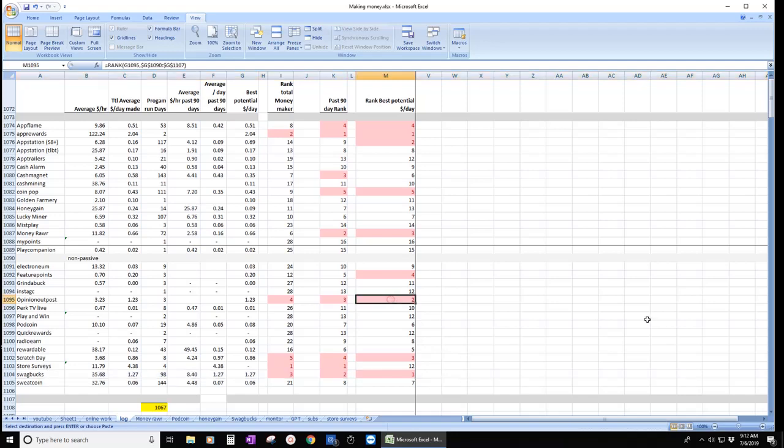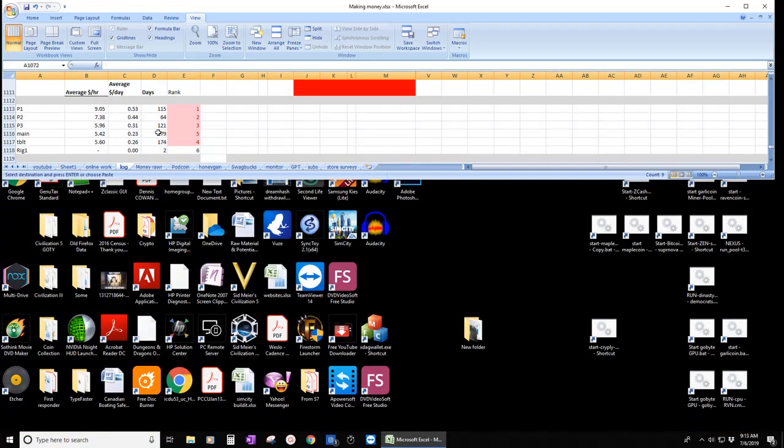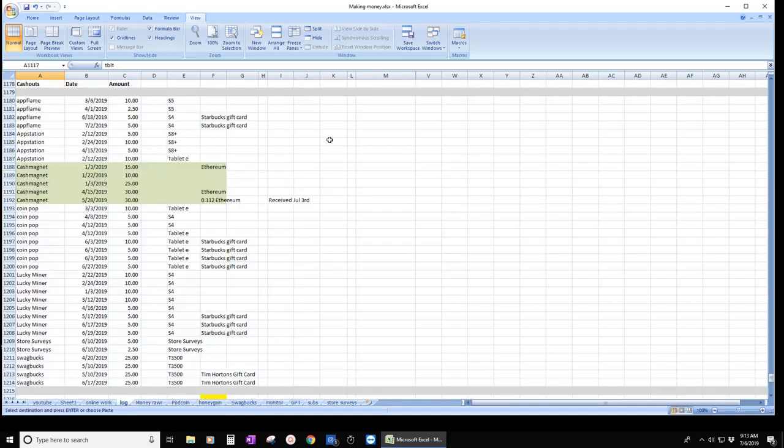And I also keep track of how much my phones are making, just to see if I'm going to purchase any more phones. My P1 is an S7, P2 is an S5, P3 is a Galaxy 4, my main is an S8 Plus, my tablet is a Samsung Tablet E.